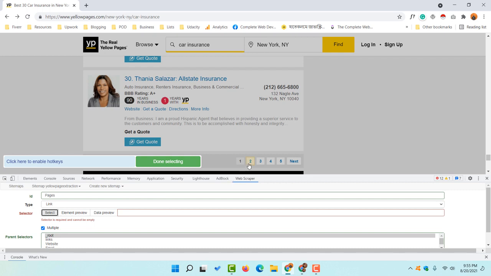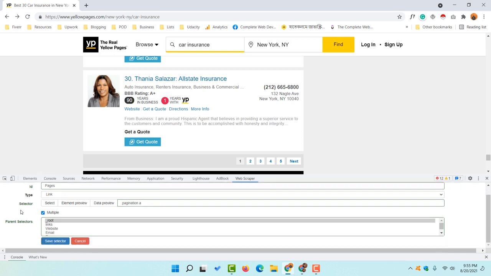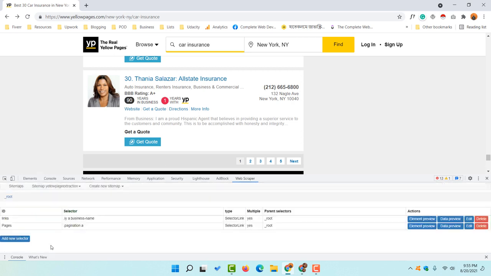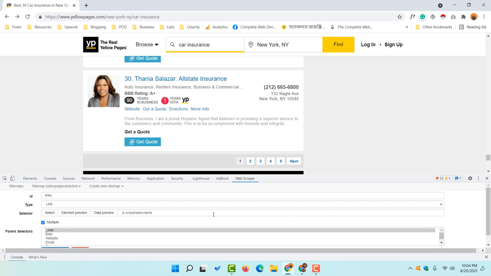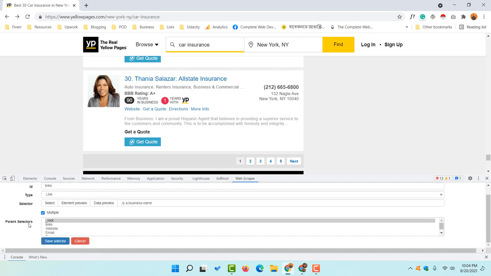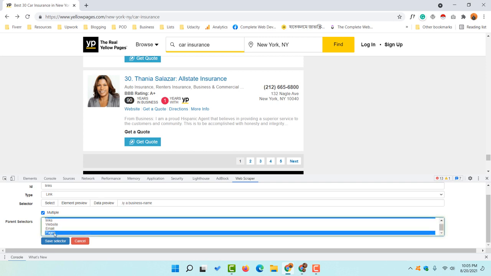After that we are going to click here on 2, 3, and it is going to select all of these pages. Now let's click on done selecting. Okay, so I actually missed this part, so let's click on done selecting, and then we are going to click on save selector. Now one more thing we have to do here, we have to go to the first selector's edit option, and then from here we have to select, as you can see, parent selectors. We have to select root and the pages. Now let's click on save selector.